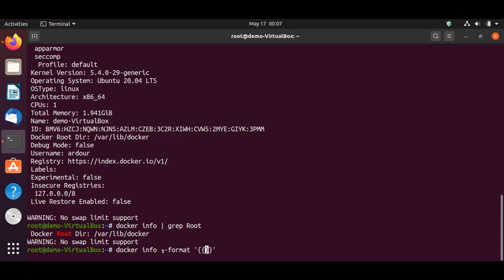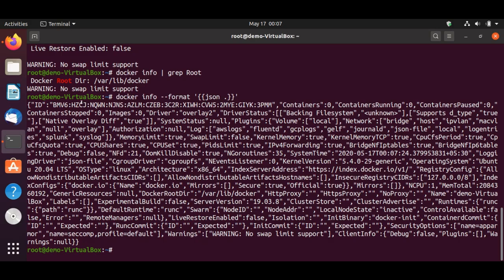This is another format if you really want something specific. For example, if you want docker info in JSON format, you will just go with JSON and then type this, and it will give you the entire output that you saw above in JSON format.